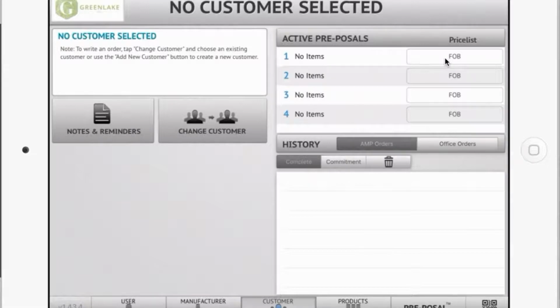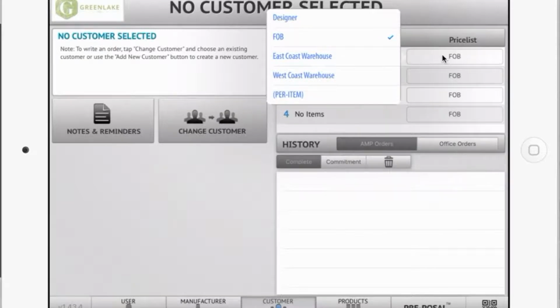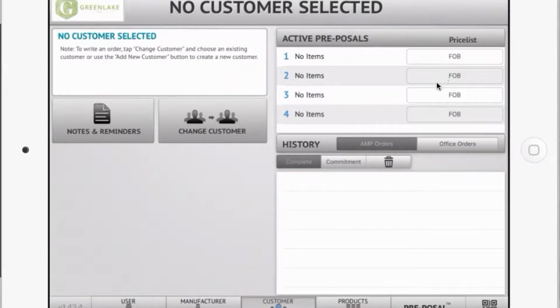We can change the price list for each of these carts by tapping here. So in our case, the price lists we have access to are Designer, FOB, East Coast Warehouse, West Coast Warehouse, or this option that's per item that would allow us to choose the price list by each item. So we can set the price list accordingly, how we'd like it.